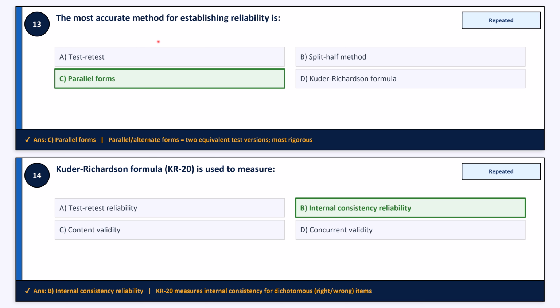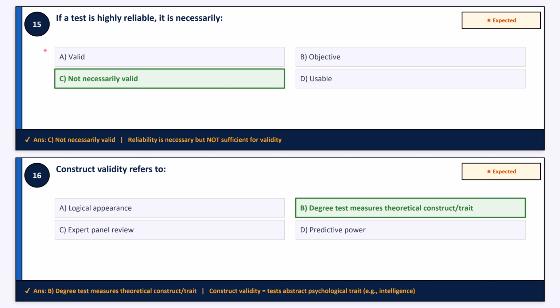Question 13. The most accurate method for establishing reliability is? Option C, parallel forms. Repeated question. Question 14. Kuder-Richardson formula KR20 is used to measure? Option B, internal consistency reliability. Repeated question. Question 15. If a test is highly reliable, it is? Option C, not necessarily valid. Expected question.